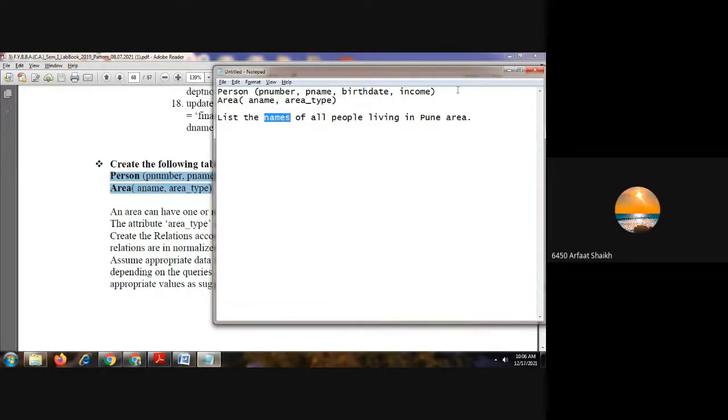Select P name from person where area is Pune. Is it right? No. And what changes do we have to make?